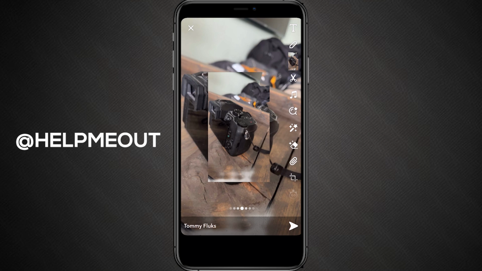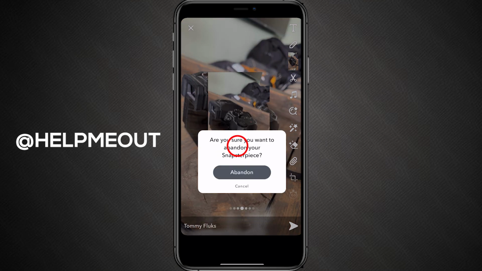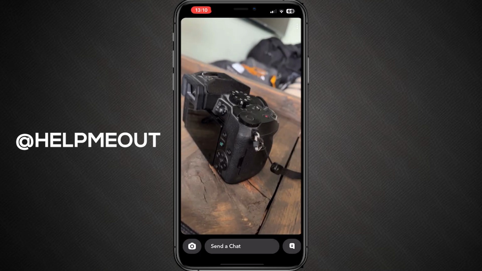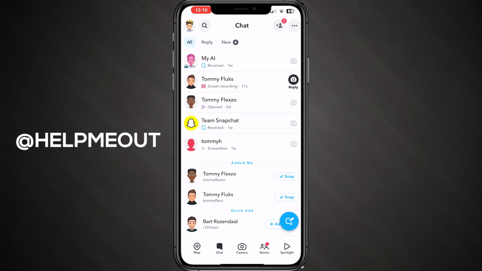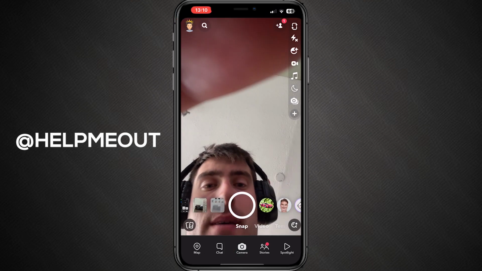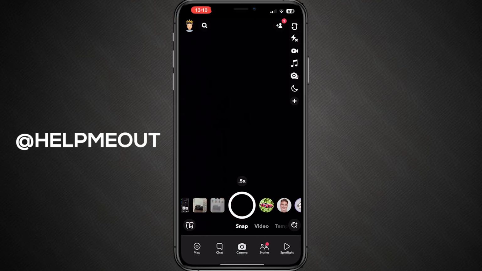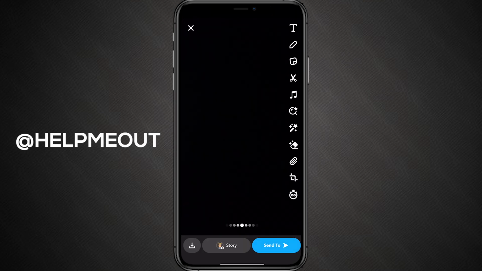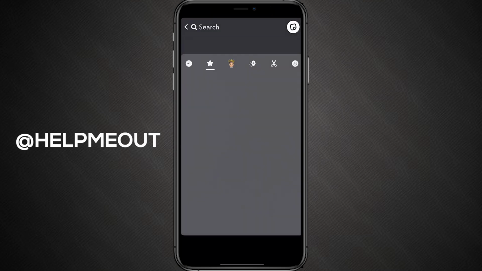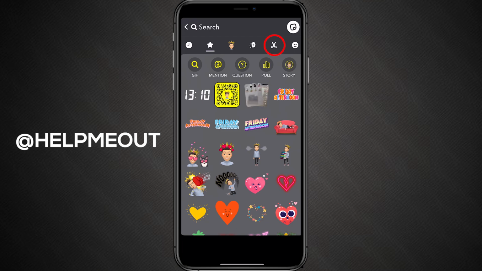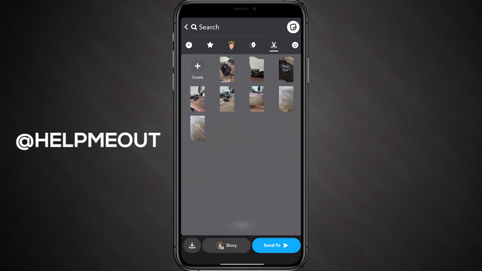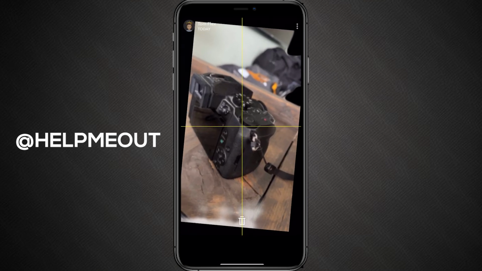And if we go back now, so abandon this snap, go back, go away, and if we go to the camera, if we make a dark picture just right here, we can go to this symbol right here, and if we tap here on the scissor, you will see the sticker that we just have made. This is how easy it is.